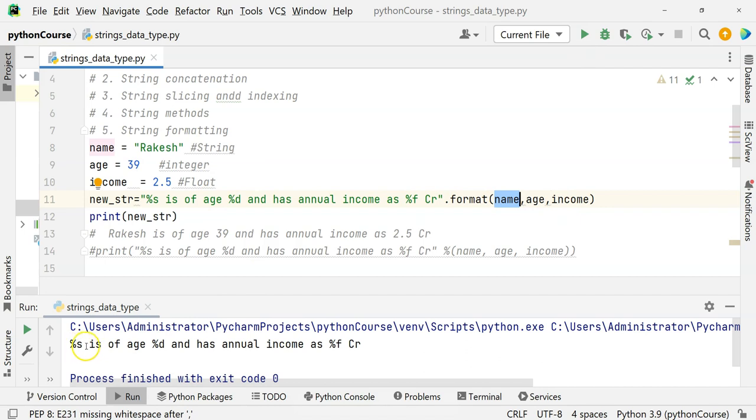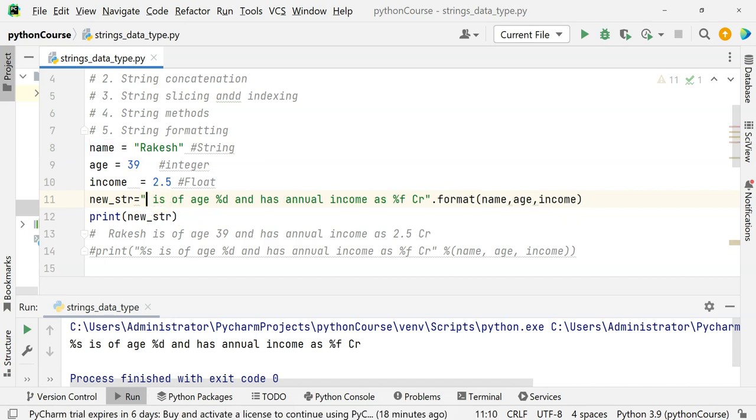See, oh, it did not. Why? Let's check it. Ah, okay. Here it is simply different. You need to have it this way. Whatever number of variables you want to have here, you just need to say name. The first empty curly braces will be replaced by name, the second would be age, and then the third would be income.